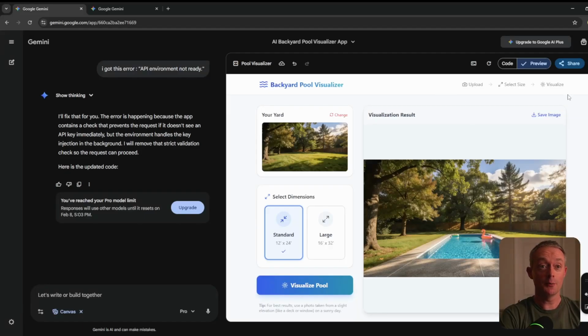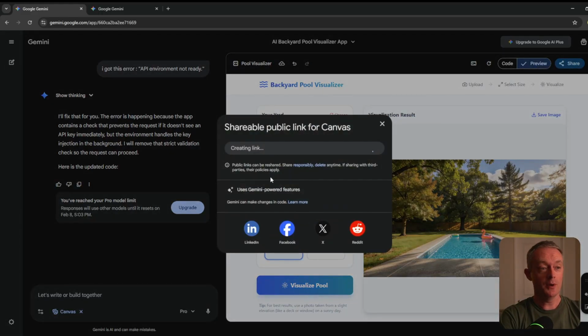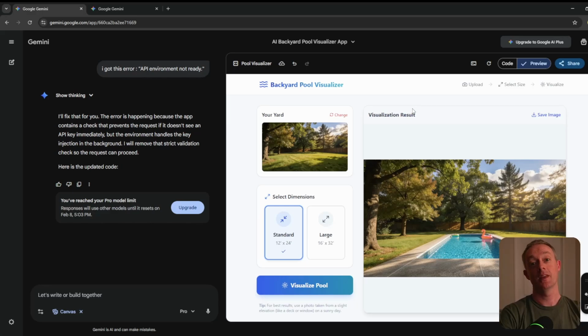Well, if you look at the top right of the canvas, you'll see a share button. If we click on share, we get a link, and that link actually goes to a live hosted application on Google's system. You don't need a website, you don't need a server. You can just take this link and put it in your social bio, your email signature, or send it directly to a prospect.